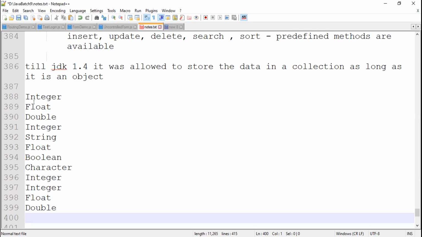right? So when I want to retrieve it, what will I get? What type of object will I get? What do you think? On respective data type object. If Integer, then Integer type of object.